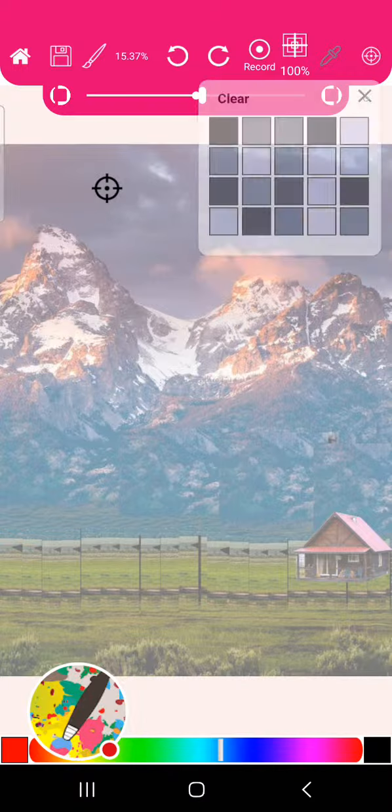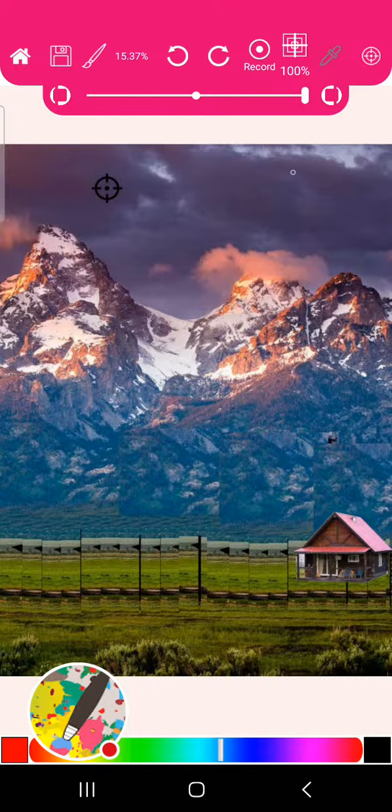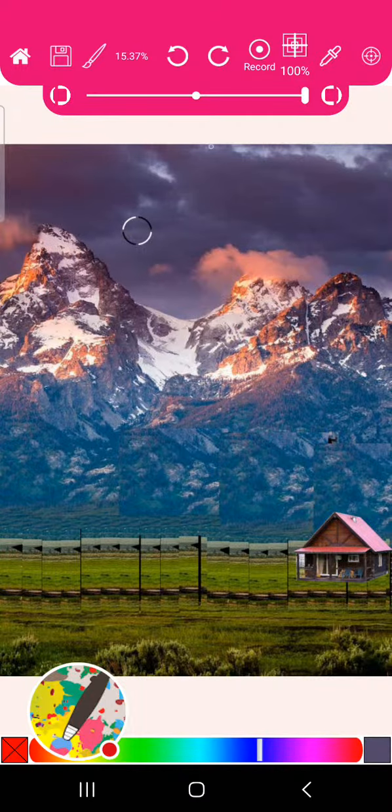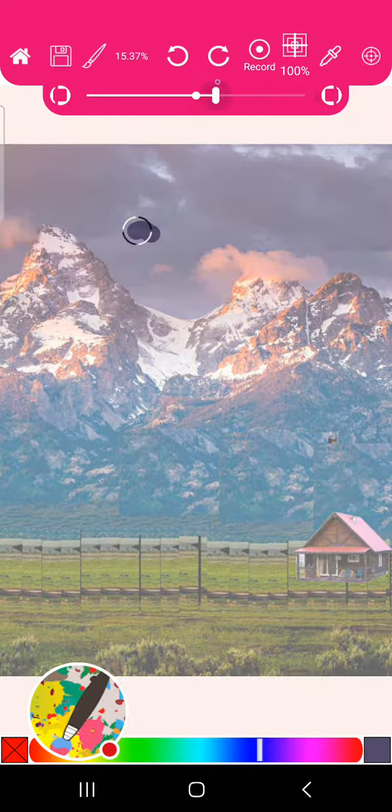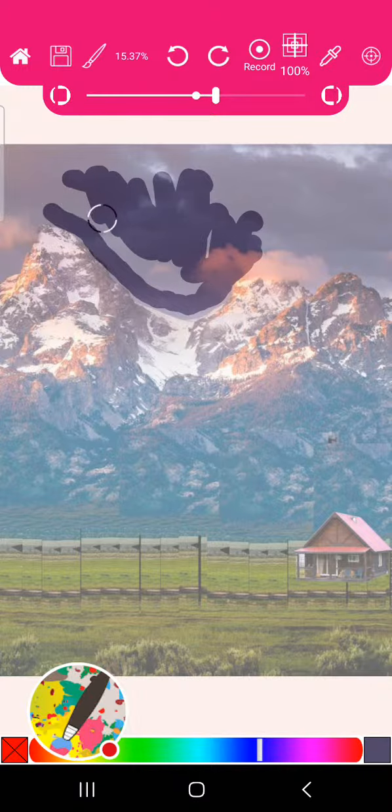Let's pick a color that we can use for the sky. What do you think, a darker color? All right, let's use this color. So I picked this color from the reference image. Then I'm just going to simply ignore the clouds, go around the mountain, same color. That's all I'm doing.